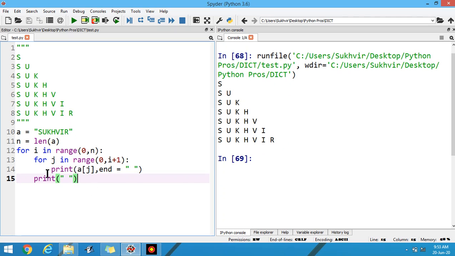Basically what I am doing, for i in range from 0 to n. What is the meaning of n here? N is the count of alphabets. Basically this number is 7. 1, 2, 3, 4, 5, 6, 7. And the index is 0, 1, 2, 3, 4, 5 and 6.